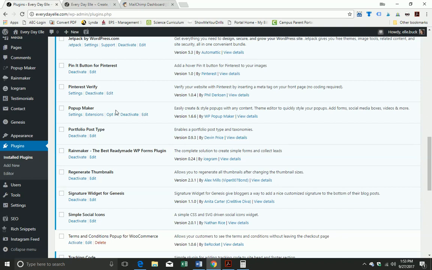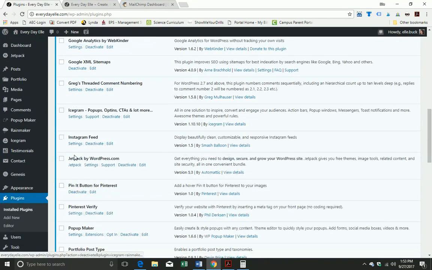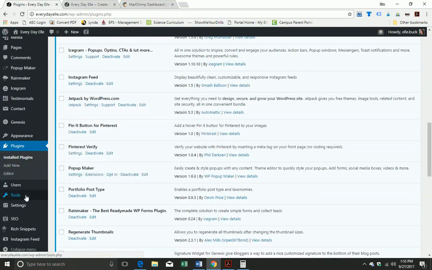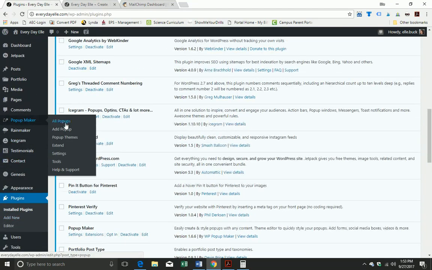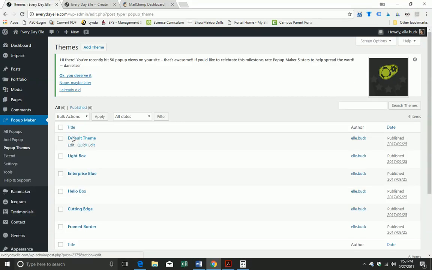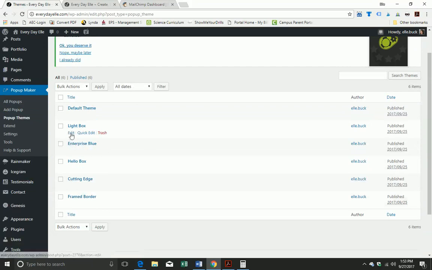Once it's activated, you need to go to your dashboard and click on Pop-Up Themes. So I have too many links on my sidebar. It's sometimes hard to find everything. So here I have Pop-Up Themes. So we'll be using this, all pop-ups, pop-up themes, and I'm going to use Lightbox.